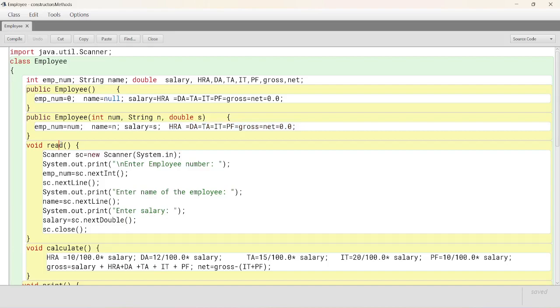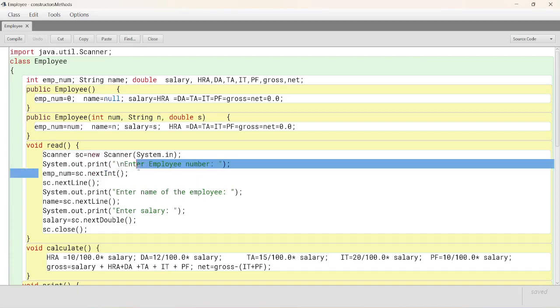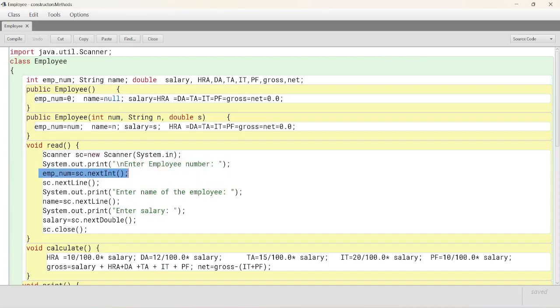Then the read method is reading using the Scanner class. Enter employee number, empNumber is equal to nextInt. First of all, we have read an integer. Then it will not read the null character, which we have discussed so many times. So sc.nextLine, a simple nextLine to discard that, and then the name of the employee, name is equal to sc.nextLine. So we are directly reading into the instance variables here. Then salary, nextDouble, sc.close.